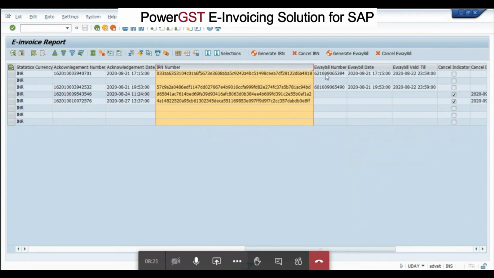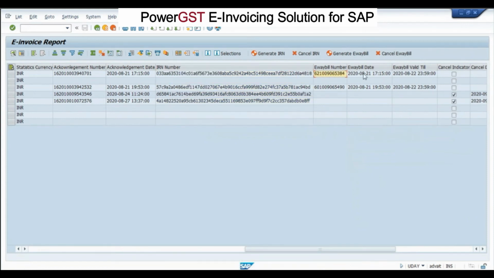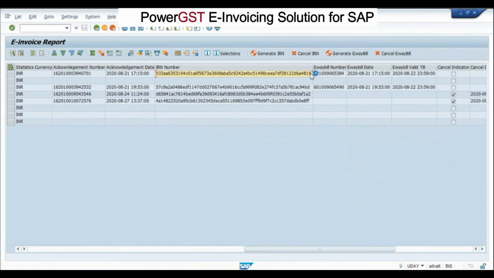Then after generating the e-invoice, for material invoices you can generate an e-way bill also. But for service invoices it may not be required. So for generating the e-way bill, you select the same line and there is a button on top, generate e-way bill. You click on this and then the e-way bill will be generated. And when you click on this, it will ask for some transportation details.